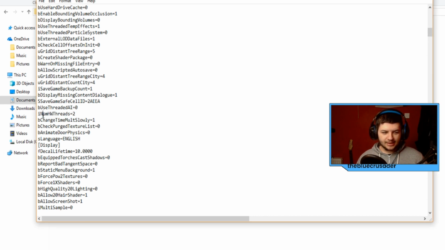Then below there's a line called iNumHWThreads. This is how many CPU threads the game is going to use. Sometimes this line isn't even here, so I will put it in the description so you can paste this line in, but you want to paste it below the line that we actually searched for, and you want to make sure this says 2.